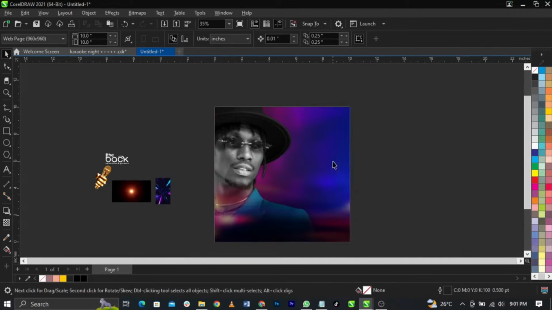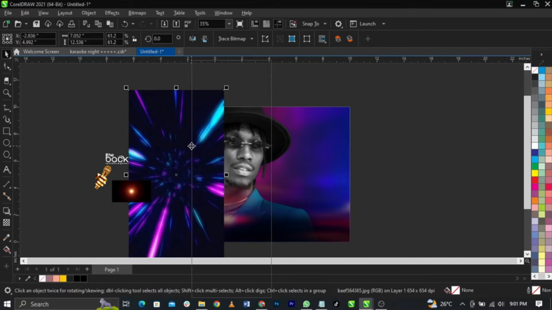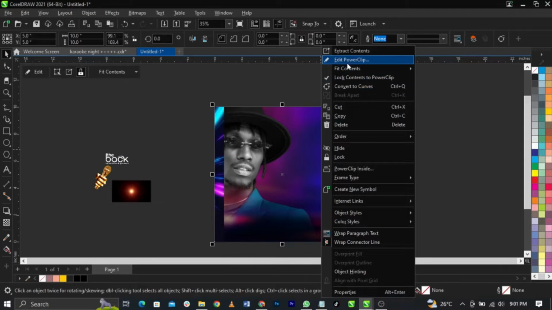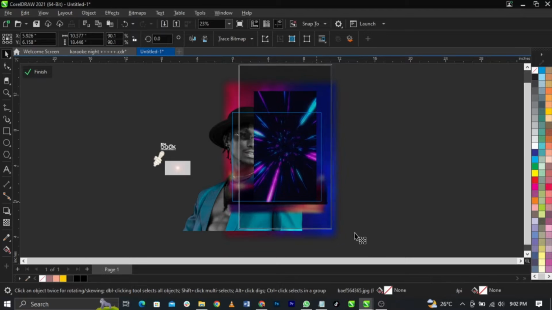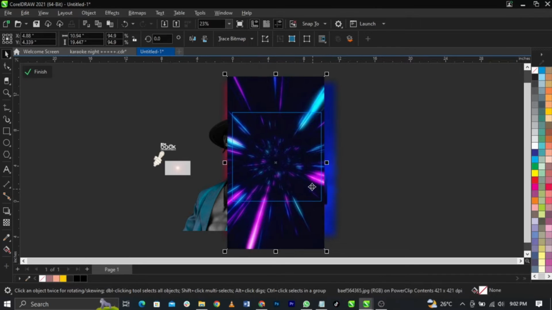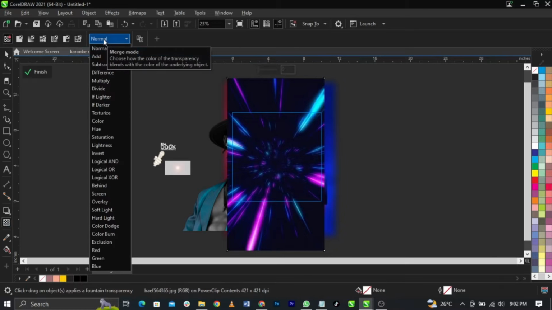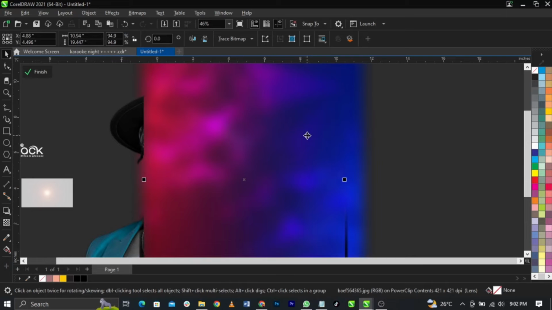So basically what we're going to do, I'm going to bring in this background, scale it up this way, right click and select power clip, then place it in here, right click again, select edit power clip. Then you can see this splash here. I just want that to be reflected on the background. Then I'm going to select my transparency tool, select my image mode, and select screen. And you can see that, guys.